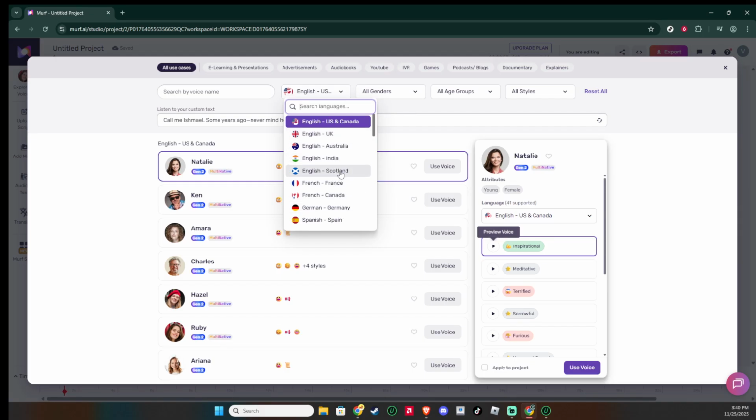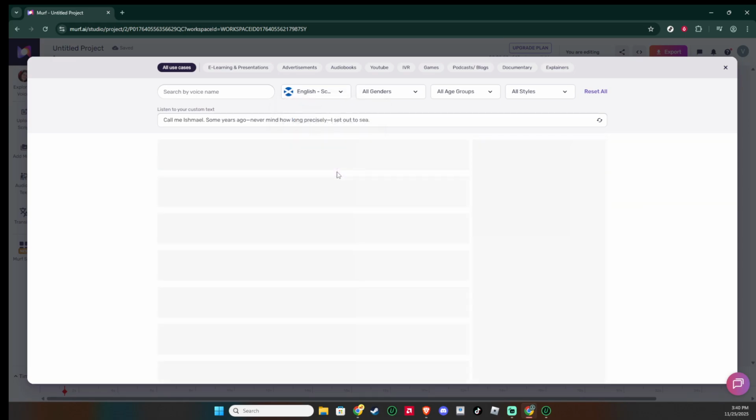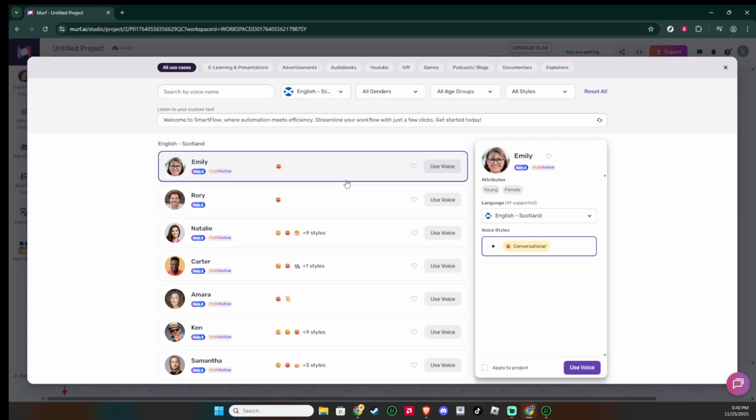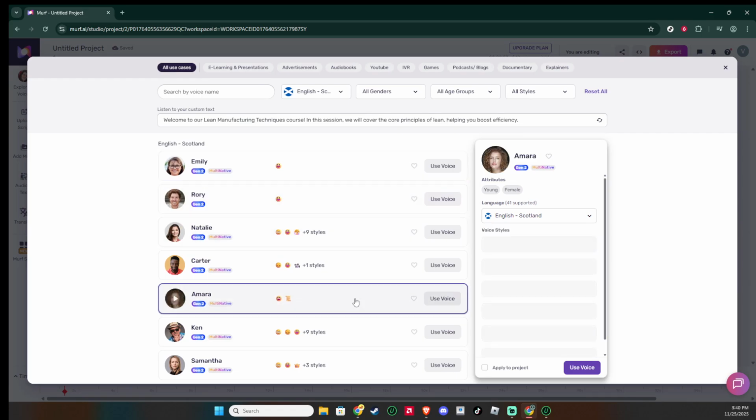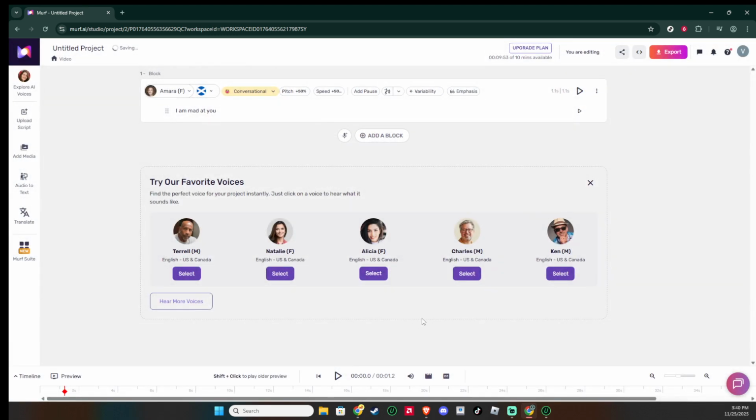Open the language drop-down and choose the language you want from the supported list. Selecting the language first helps narrow down the voice options to only those that are designed for that language. For the best results, make sure the text of your script is written in the same language you're selecting. This helps the voice model pronounce words naturally and keeps the pacing smooth and authentic.